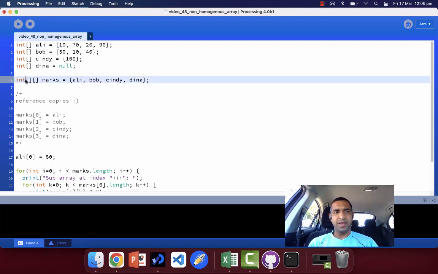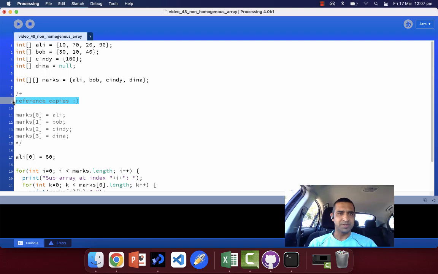Because a two-dimensional array is nothing but an array of arrays, it means that every item of a two-dimensional array is a one-dimensional array. So I can put these one-dimensional arrays into the two-dimensional array. So I can say integer array of array marks contains the items Ali, Bob, Cindy, and Dina. What's actually happening is that marks 0 becomes Ali, marks 1 becomes Bob, marks 2 becomes Cindy, and marks 3 becomes Dina, which is essentially reference copies.